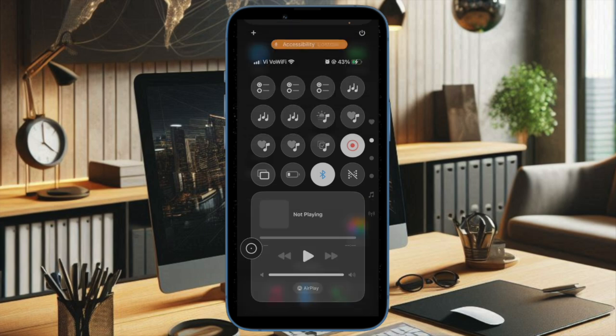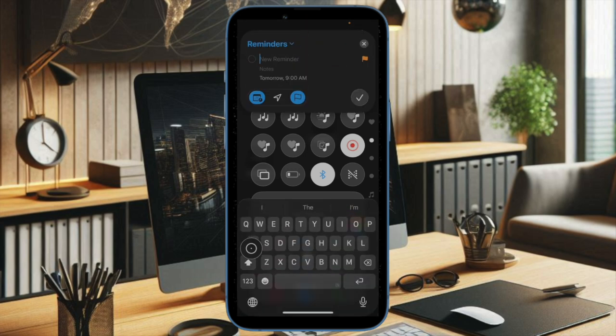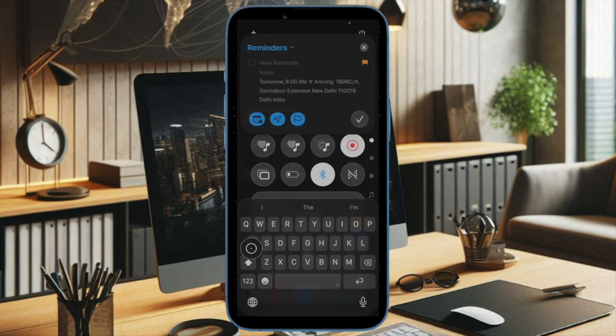Simply type something like meeting tomorrow at 5 p.m. and iOS 26 will automatically interpret it and show the appropriate time suggestion in the Siri suggestions bar above the keyboard. This feature drastically reduces the number of steps needed to set up a detailed reminder, making it perfect for quick and accurate task entry.